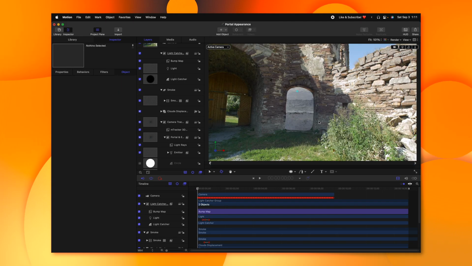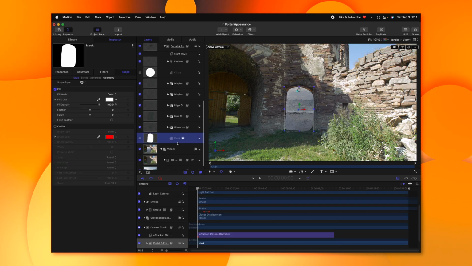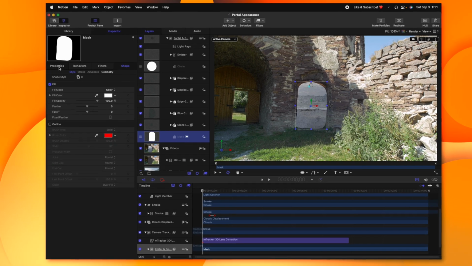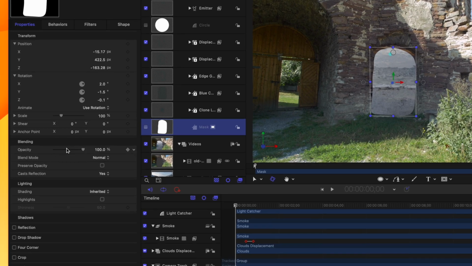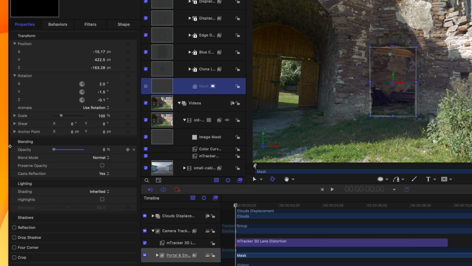Another problem we have is this cutout is actually still visible. So that's very easily fixed. We'll just go find our original mask. We'll go into the properties of that mask. And because this mask is actually based off of the alpha channel, we'll set the opacity down to 0.